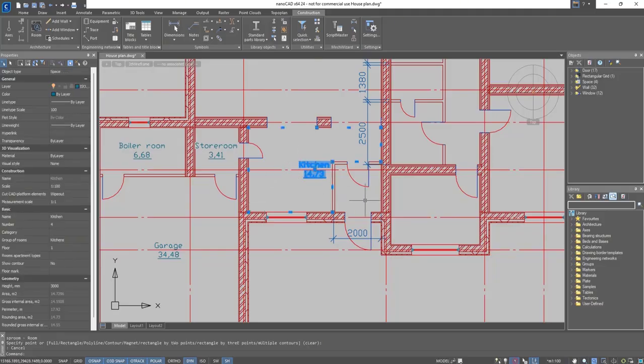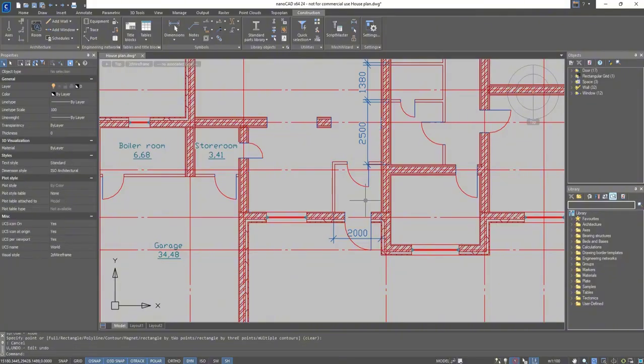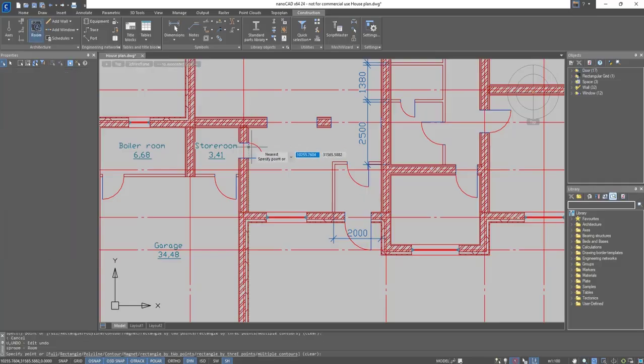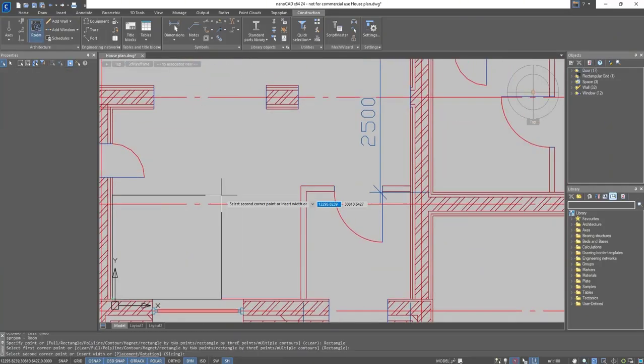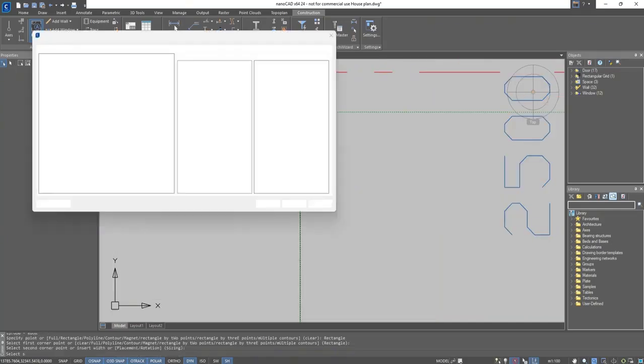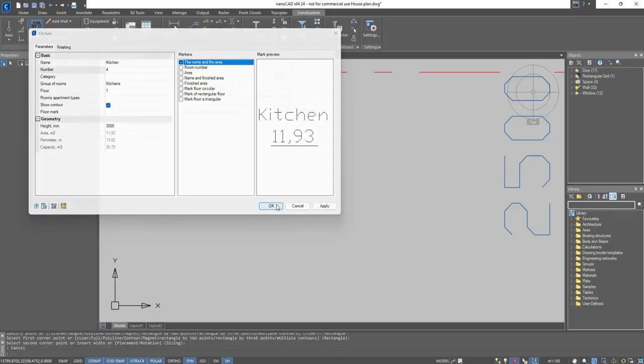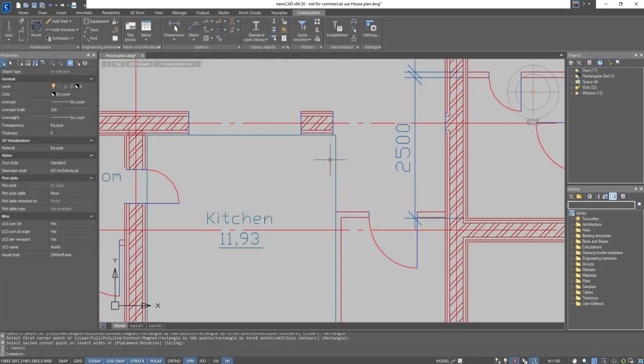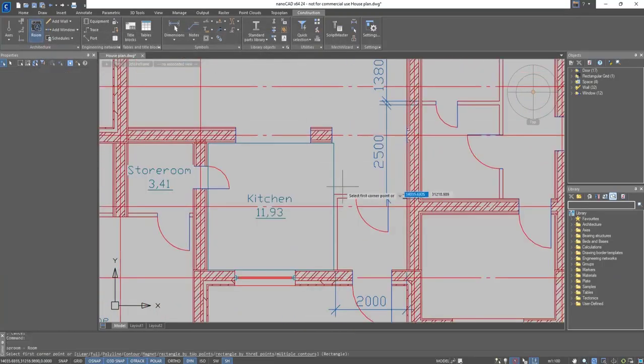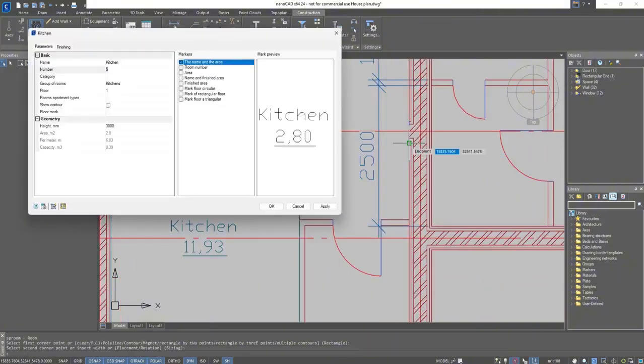We can see that the outline of the room was created for the entire area bounded by the walls. There is no need for this, so we'll remove this room designation. Then call the command again, select the rectangle mode, and specify the Show Contour checkbox in the dialog box. Now the room area has become smaller. We will place the room indicator of the hallway next to the kitchen.